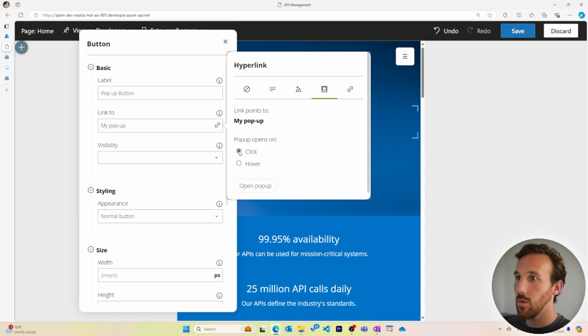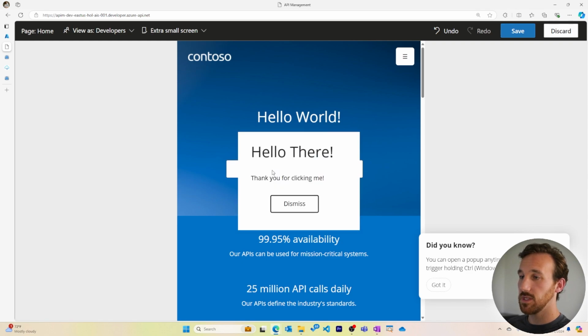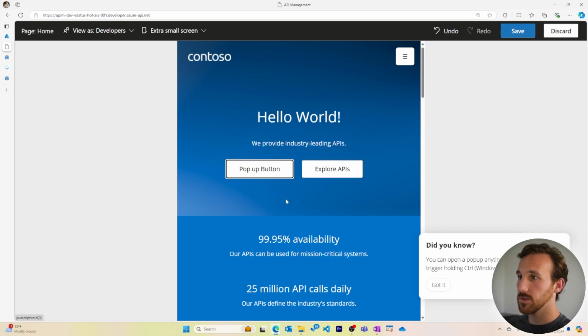The pop-up will open when I click on it. You could also have it open when it hovers. I'll then open up the pop-up to see what it looks like, and there it is. I'll close it. I'll hold Control again to navigate in the page as if I'm a user, and I'll click on the pop-up button. There's my pop-up that appears, and I'll close it again.